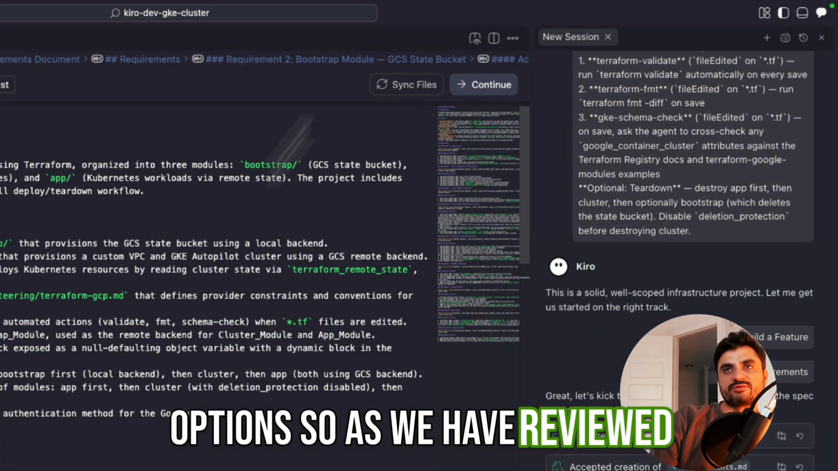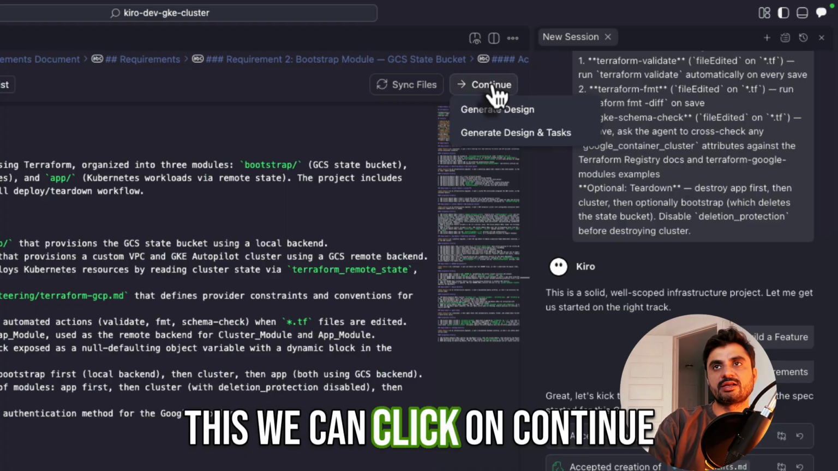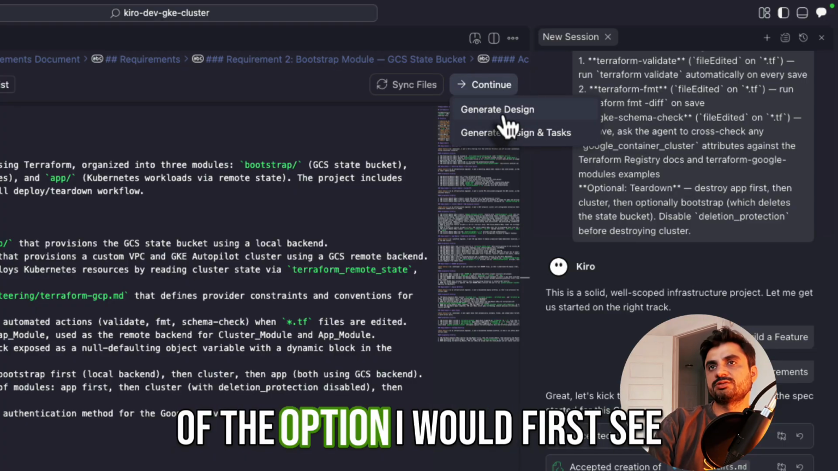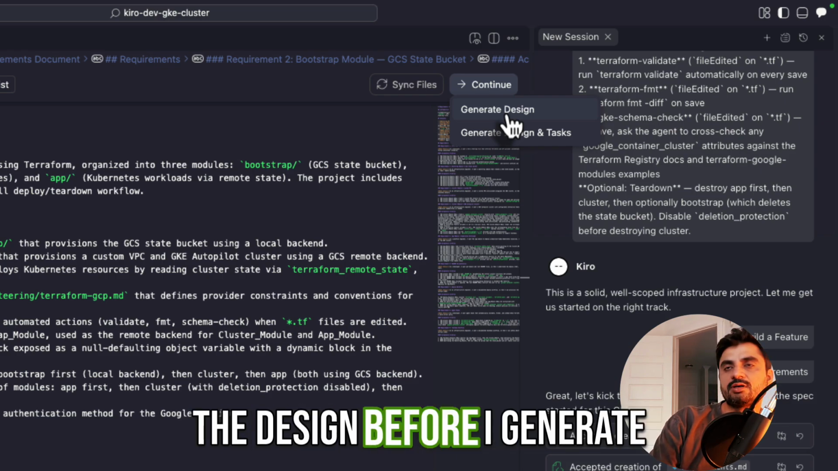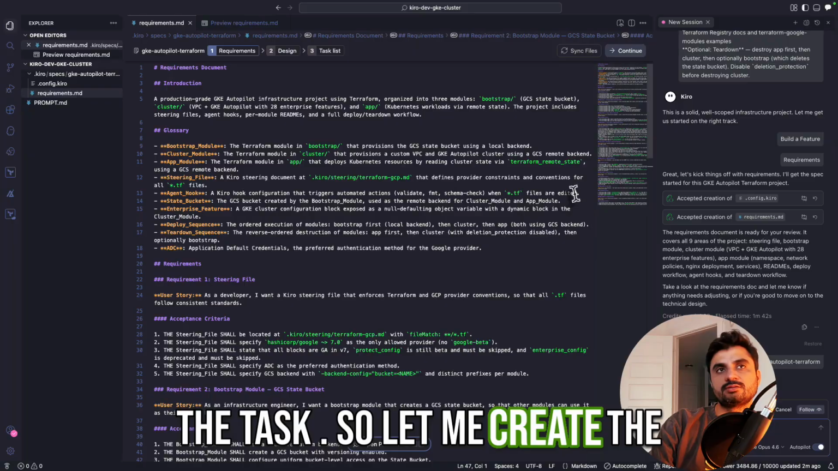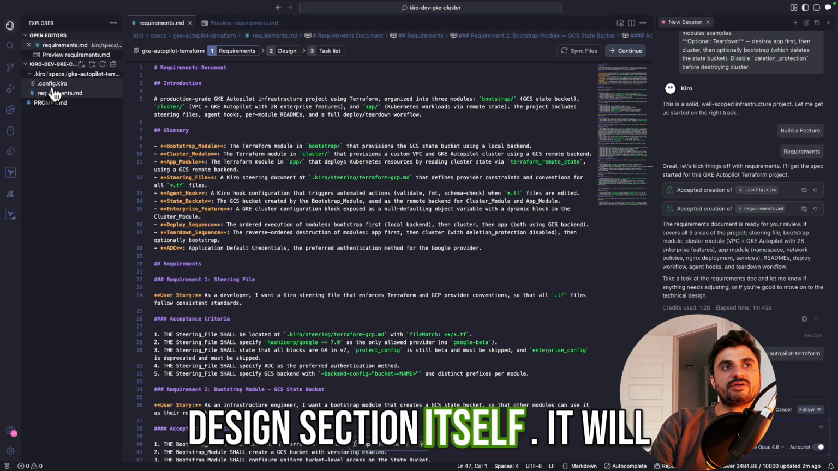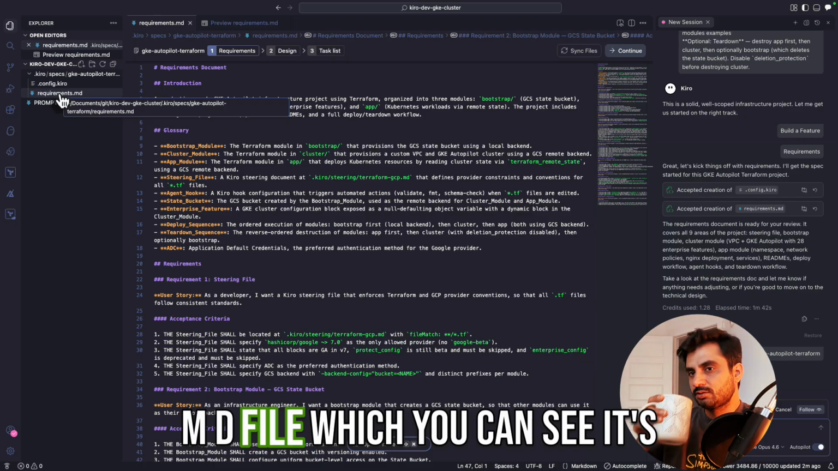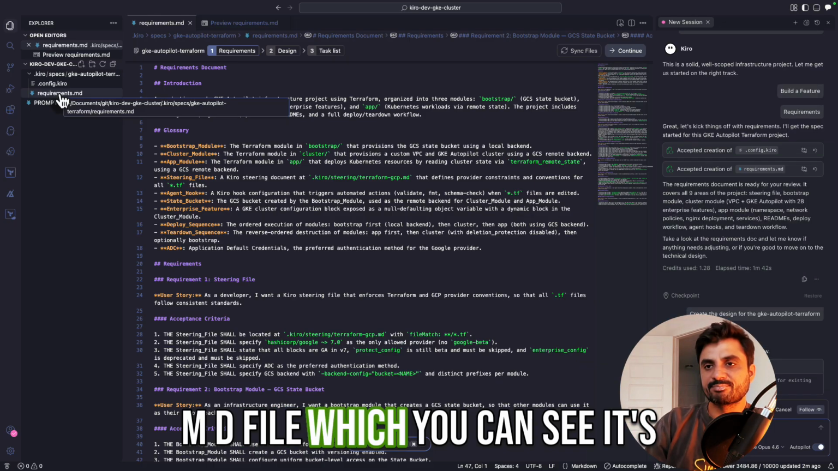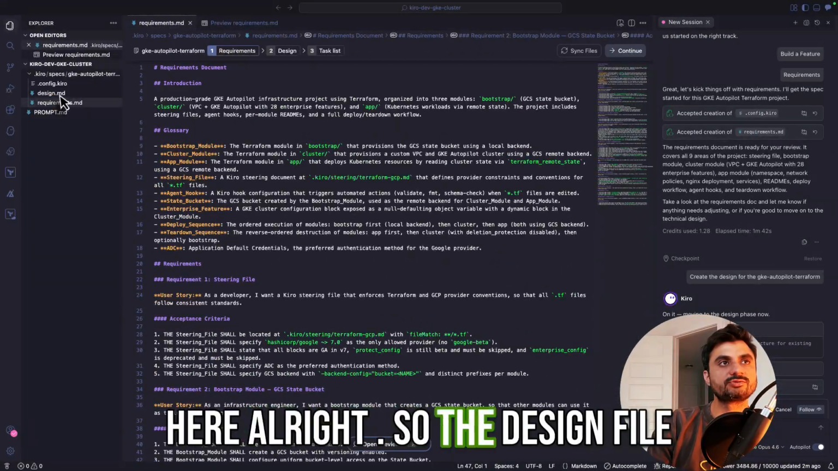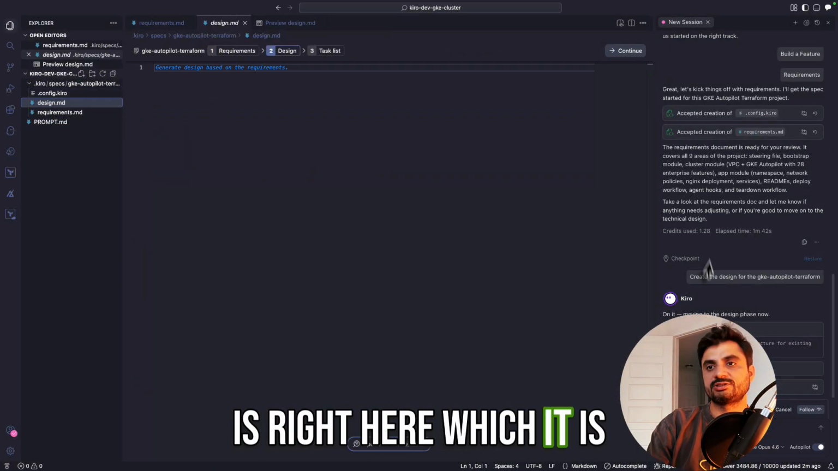So as we have reviewed this, we can click on continue. Right now, as one of the options, I would first see the design before I generate the tasks. So let me create the design section itself. What it will do is basically generate a design.md file, which you can see it's actually doing right over here. All right, so the design file is right here, which it is creating.